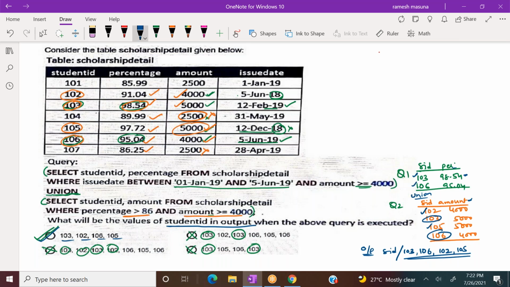So because the domain is not matching, this is incorrect. Instead of amount, percentage should be taken here. Then your query output should be correct. Set operations always require compatible relation instances; between compatible relation instances it is possible to perform set operations. Okay, done. Any doubt with this?